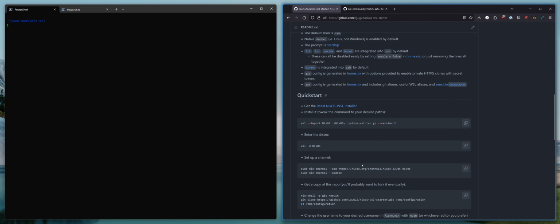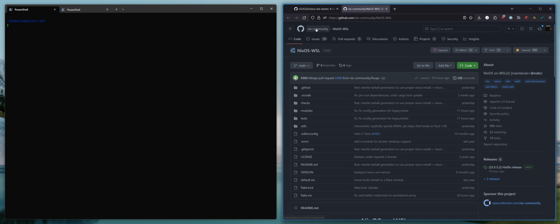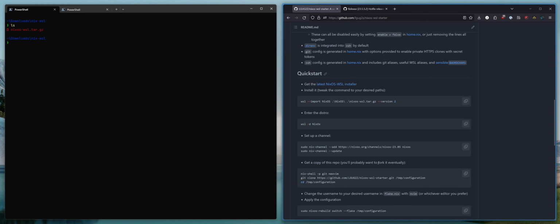We're going to be following along with the quick start. So the first thing that we want to do is head to the NixOS WSL repository, which is maintained by Nix Community, and grab the latest release. You want to get the file titled nixos-wsl.tar.gz. I already have this downloaded here, so we can continue.